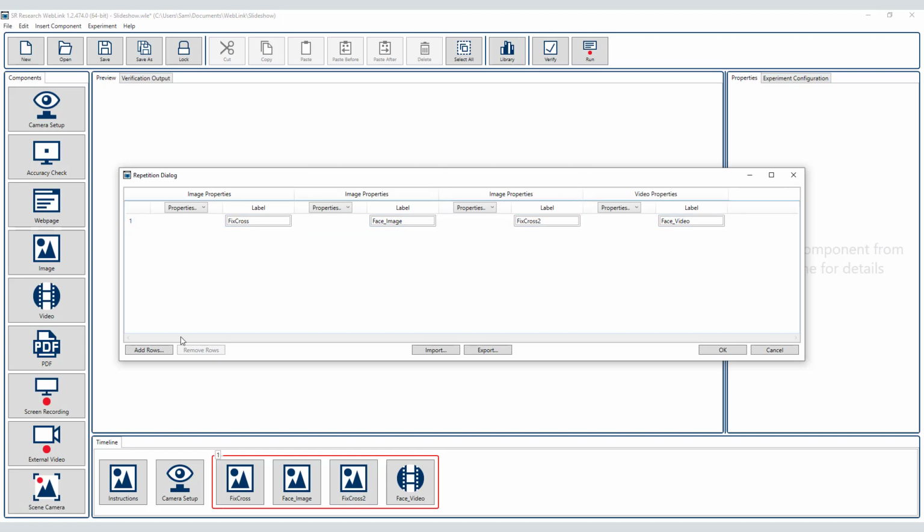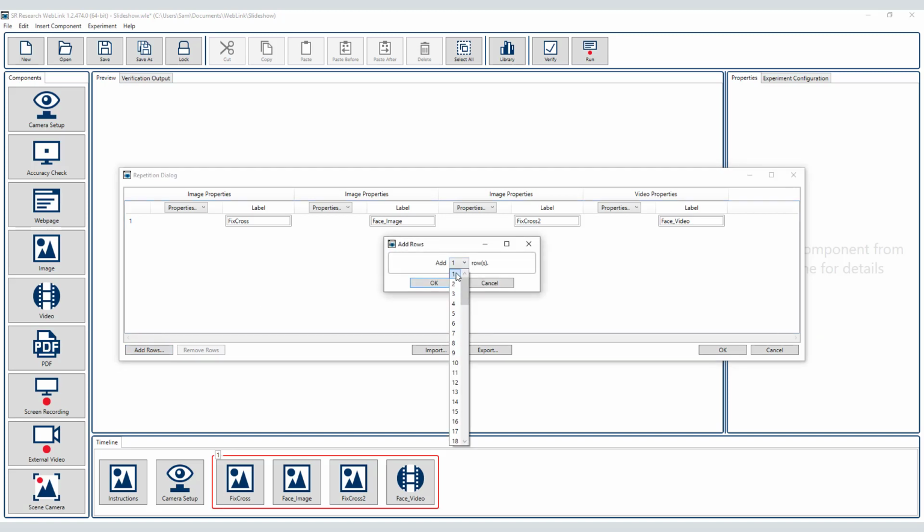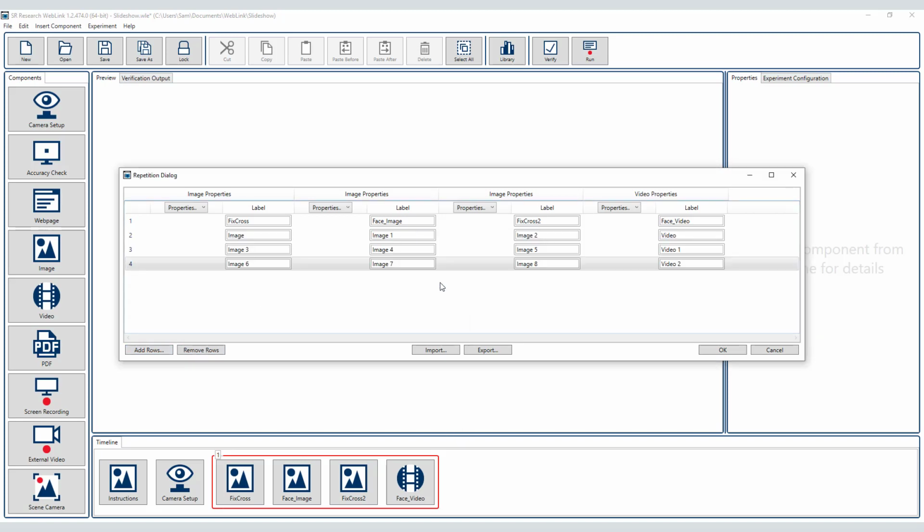I have 4 faces and 4 videos, so this sequence of components needs to repeat 4 times, so I'll add another 3 rows. I'll quickly edit the labels so that they make sense. I've edited out all of the typing to keep the video tutorial short.